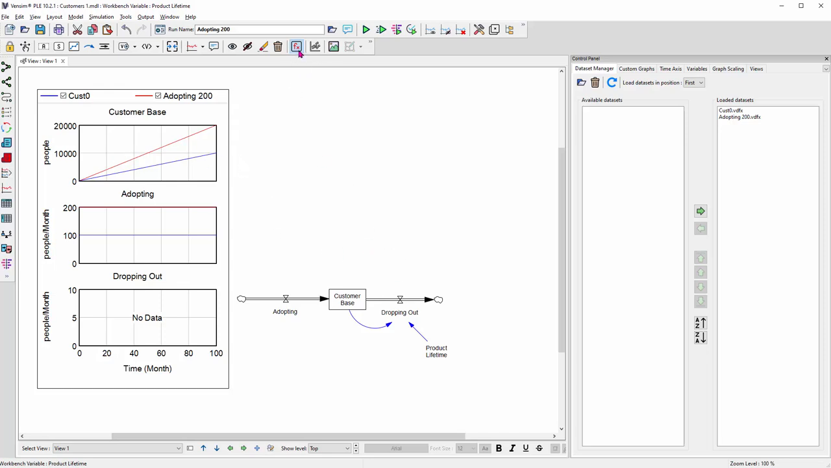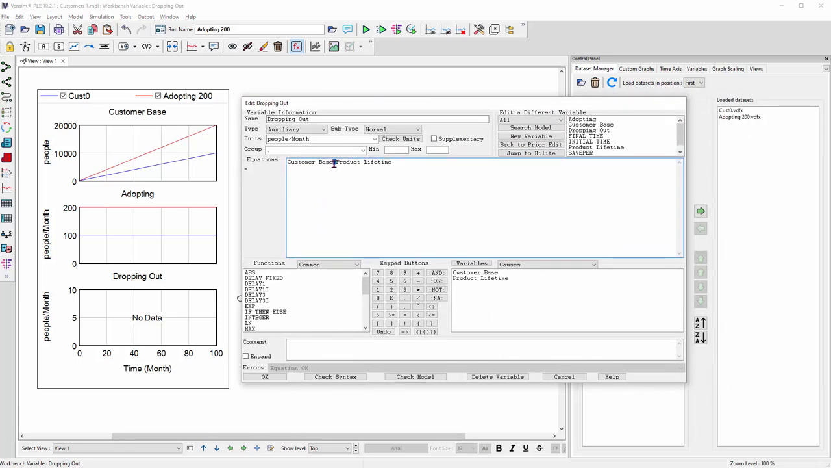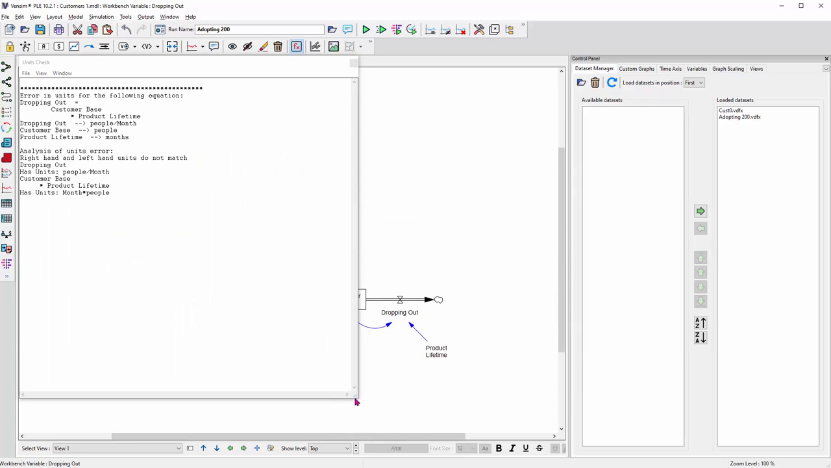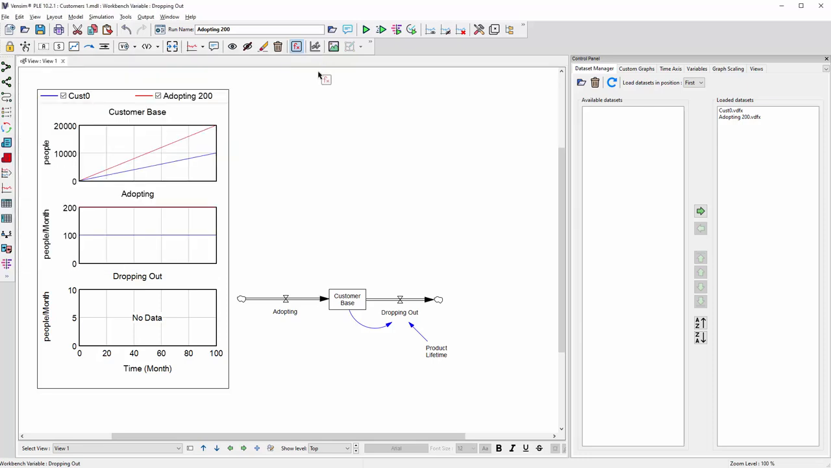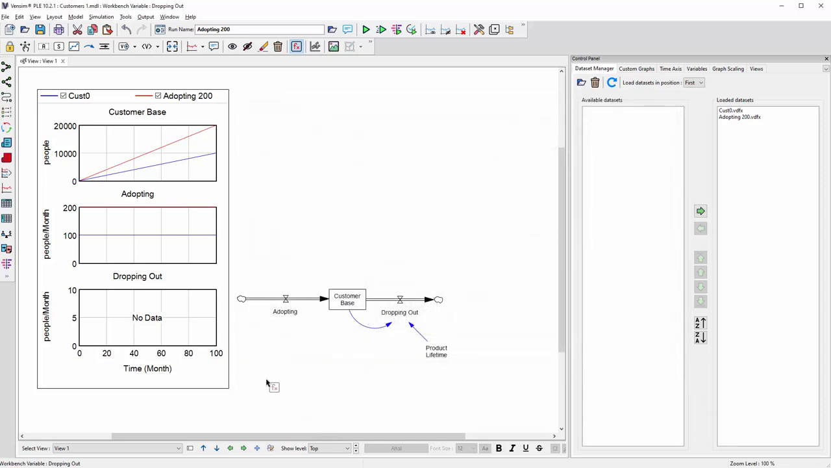What if we had made a real mistake here? So for example, in our equation for dropping out, we might have written, instead of dividing by product lifetime, we could forget and multiply. And the units checking will catch that. So here it tells us that it's expecting units of people per month, but it's getting month people. So that's a real conceptual problem in the model, and it would probably wreck the behavior by making the dropouts 100 times too fast. So this is a case where the formal check is crucial for ensuring the integrity of the model.